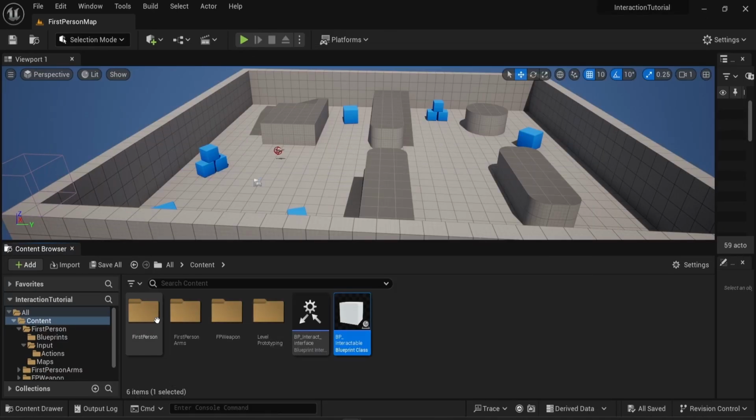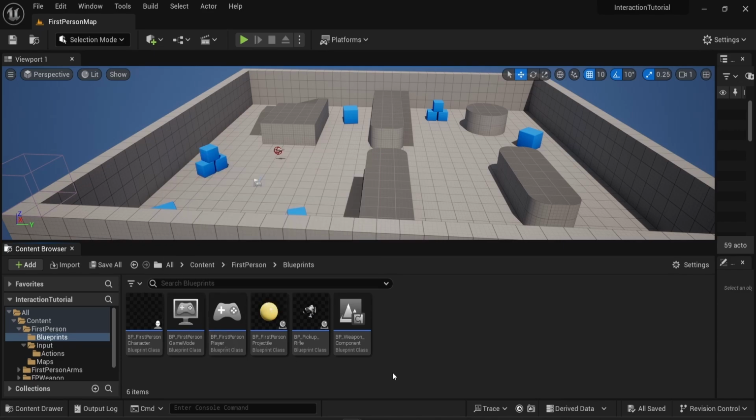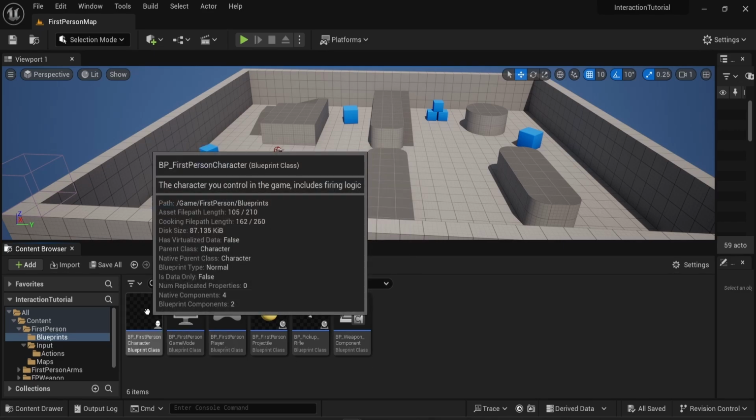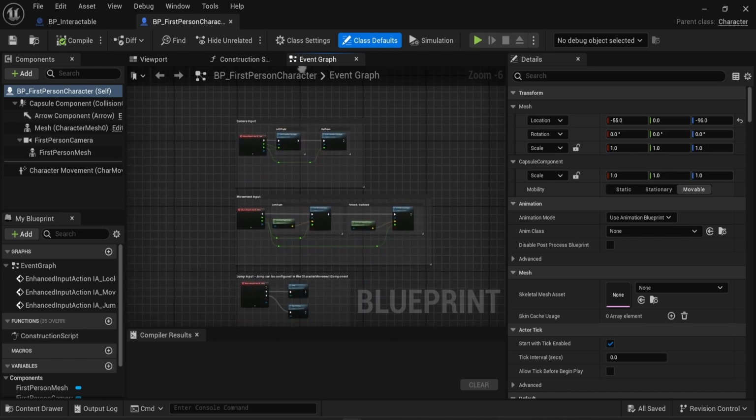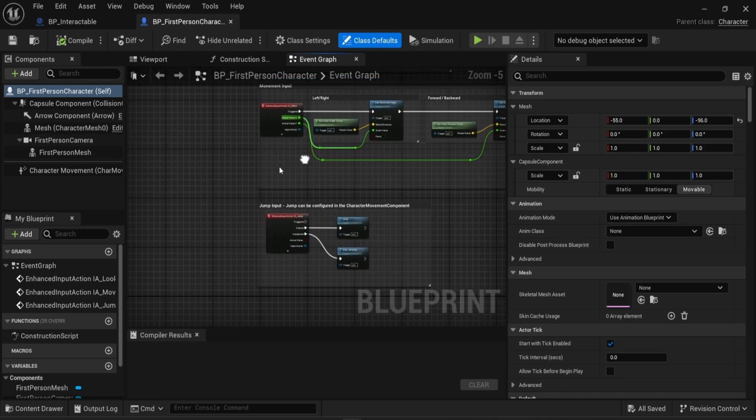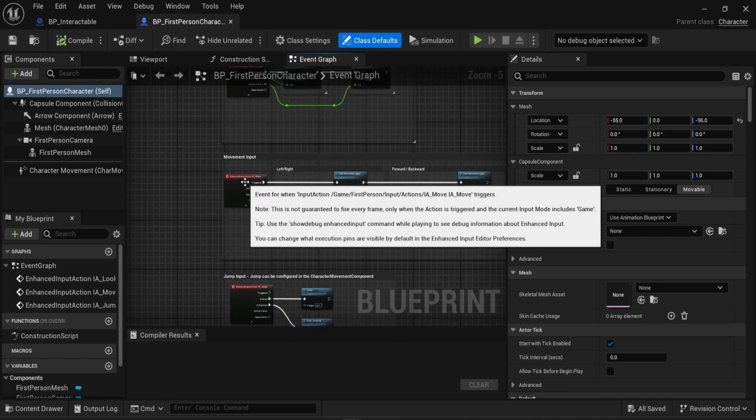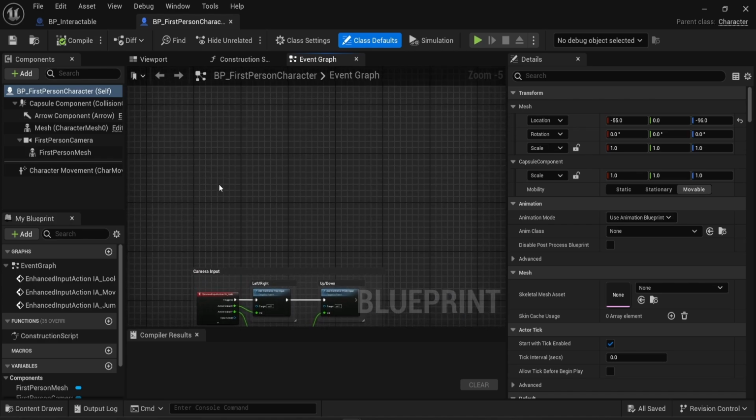I just need to change the first person blueprint. So I'm going to go into the first person folder, go into blueprints, and the BP first person character. I can see that in the event graph we already have a few functions happening. We have the jump function, we have the movement input, the camera input.